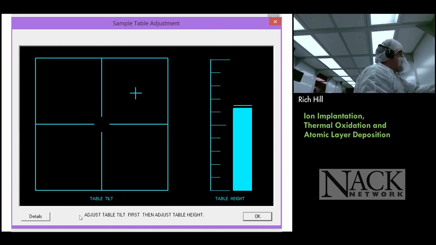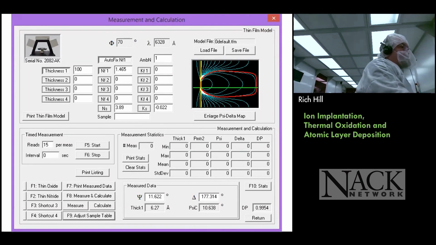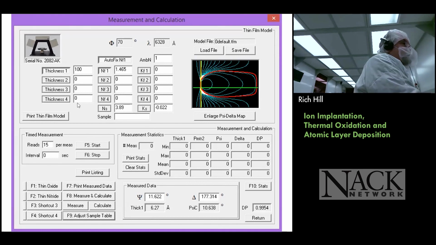Now I have this alignment laser that shines down. You can see when I block it, it moves away. So I want to block it because it interferes with certain measurements. So I'm happy with that. And I say, okay, so I've got my stuff entered in here. I know I'm going to be pretty small and thin, so I have 100 angstroms in there as my expected thickness. So the instrument knows about what it's going to see.